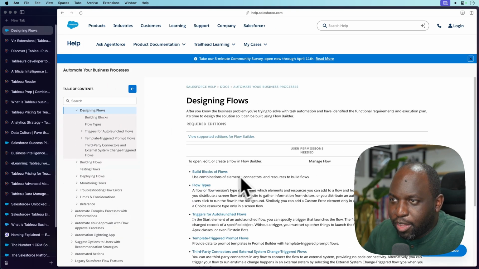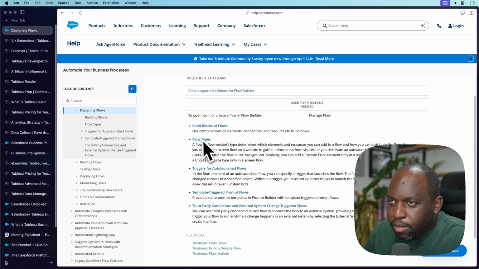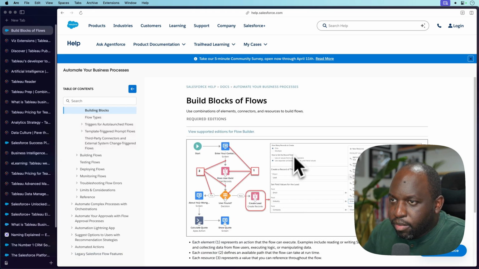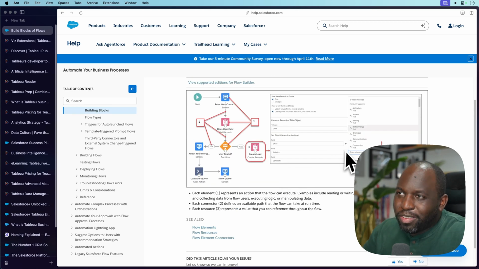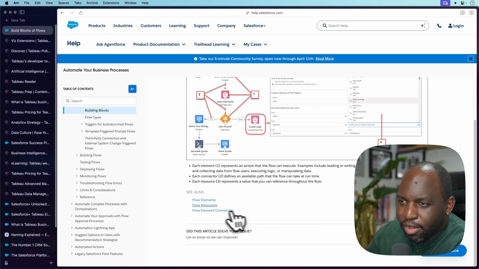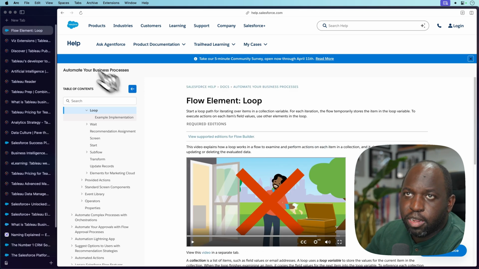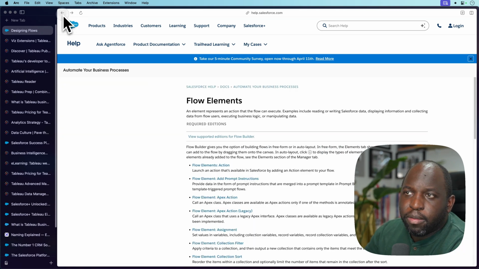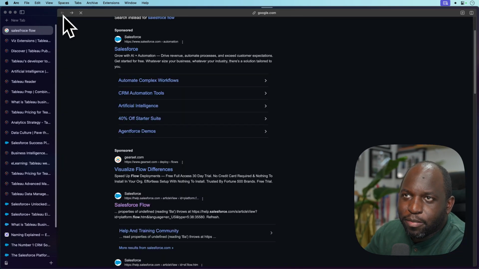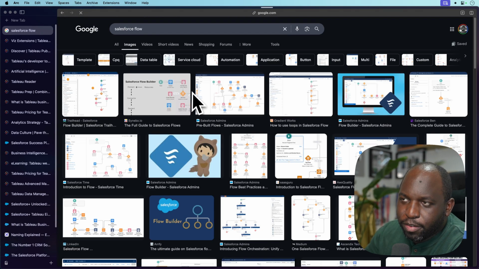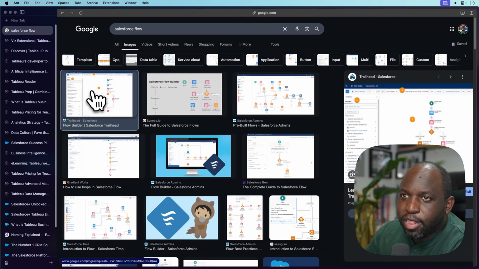Designing flows. Let's maybe go deeper into the manual. How is that not something you'd see a diagram for? This is not even what I was expecting. These are just concept videos. They're not really that good. This is bad. I just searched for an image. I should have done that right from the beginning. This is what it looks like.